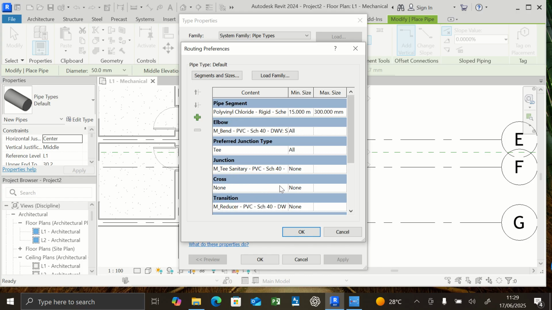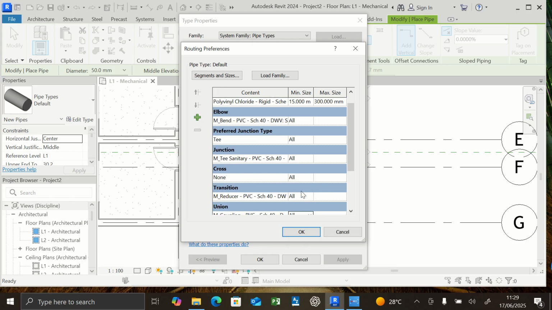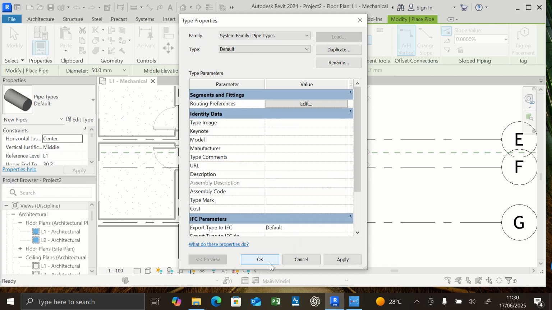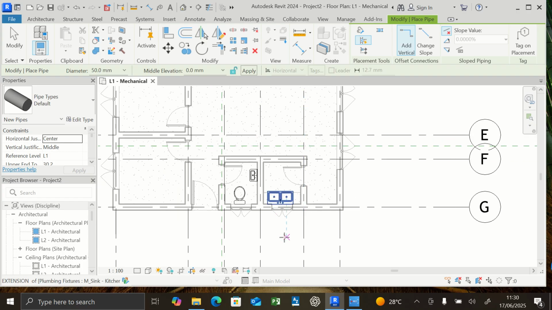This is necessary when you are setting up your working space for the first time. So I think this is good. I say OK, apply, OK. So let me just draw a pipe here.